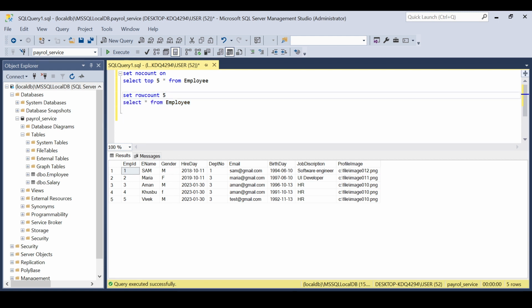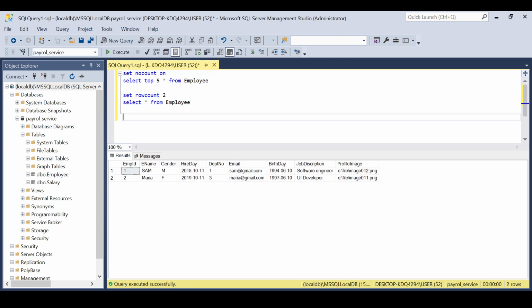Likewise, if we want to get only two records, we can just make it two, and then we will get only two. So rowcount enables us to get exactly how many records we want from the database. This works similar to top five, whatever we were using with this. With the help of rowcount we can specify exactly the number of records that we want, and get that many.